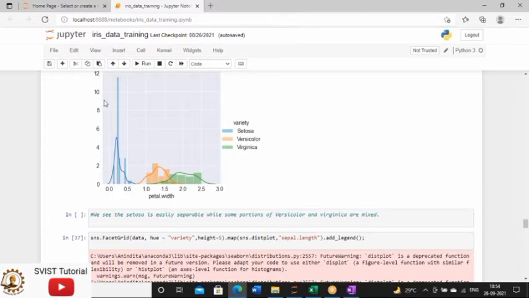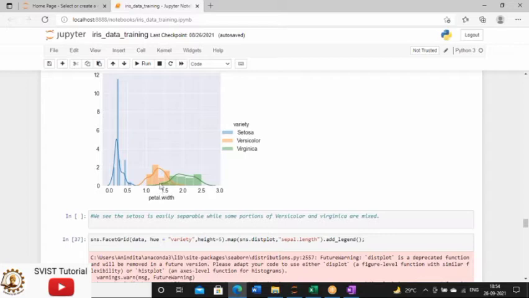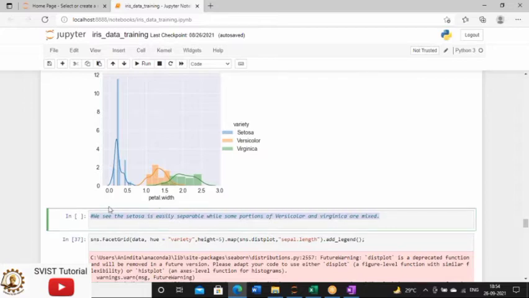Now see this outcome. We have some blue bins, some orange bins, and some green bins. But if you look at this graph carefully, you will find that we have some overlapping green and orange bins. Here I have written the conclusion: blue means the Setosa species, orange means the versicolor species, and green means the virginica. This is the labeling that I have used.